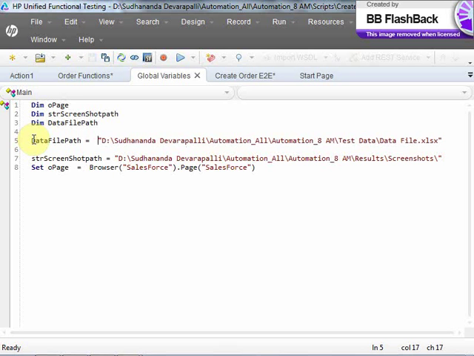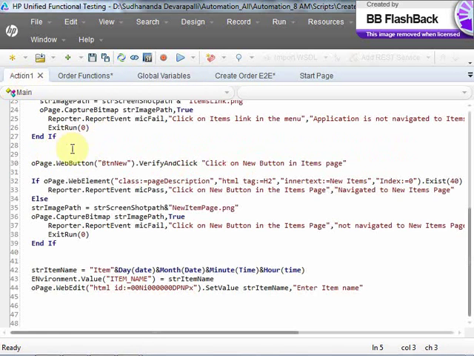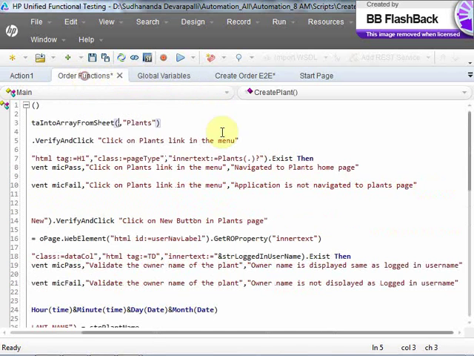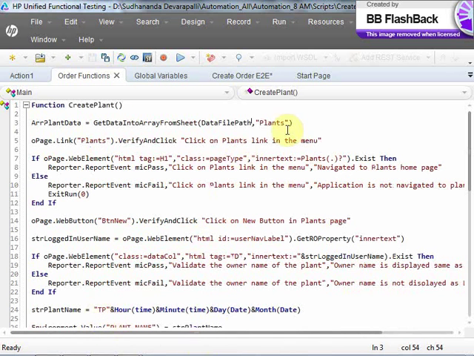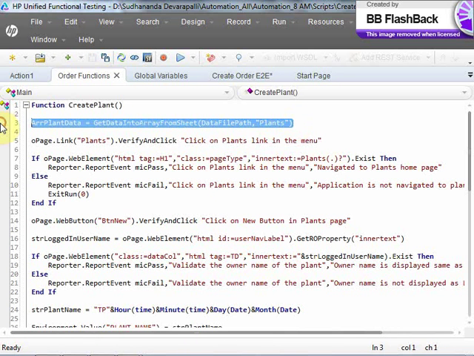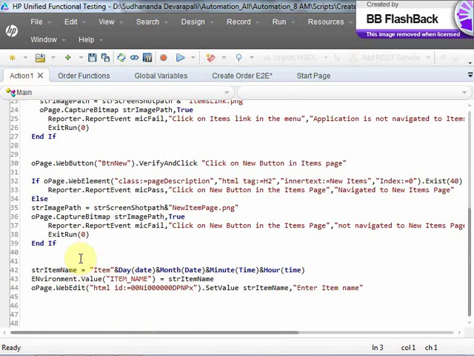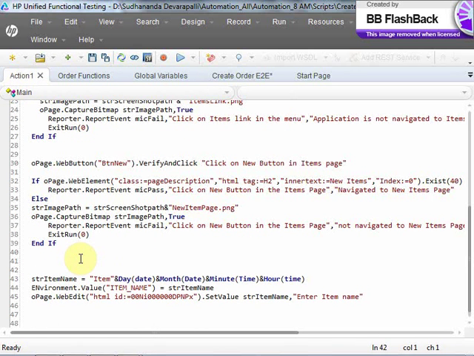So I don't need to give the path every time. I'll just give this. Since it's a global variable, it will be accessed everywhere. Then I just copy the same function here. To retrieve the data from Excel, we have already written a function. What is that? Get data into an array from a sheet.